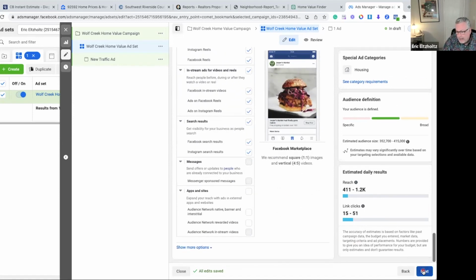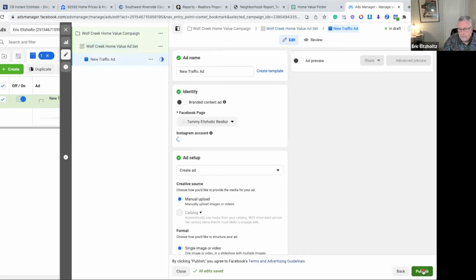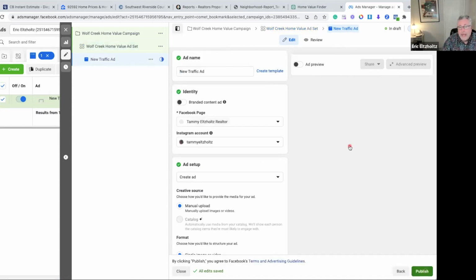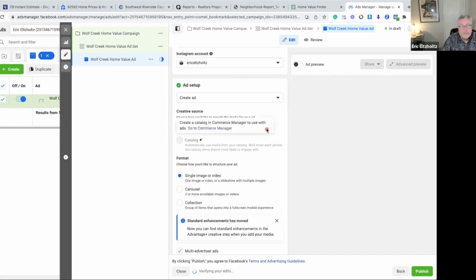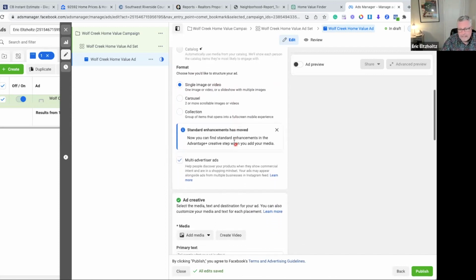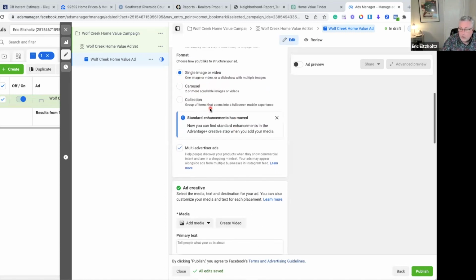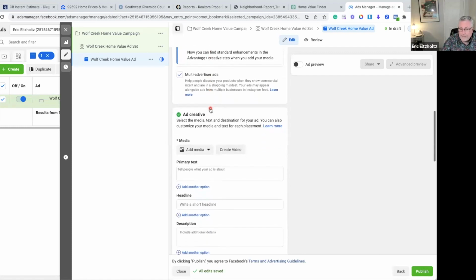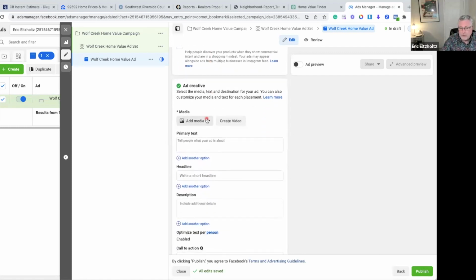So let's go ahead and select next, and let's now get into the actual ad itself. I'm going to go down here. Let's rename the ad so it matches everything else, and let's go into the actual ad creation. In this case, I'm going to use a single image or a video. Let's make this easy. I don't find that for home value leads carousels or collections work as well. I'm going to say they work better with a single image. Let's go ahead and add media at this point. So we can add an image.